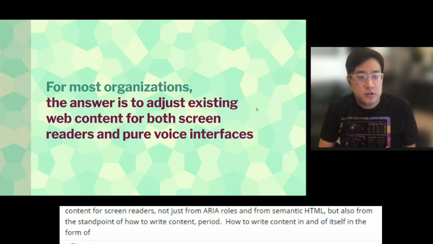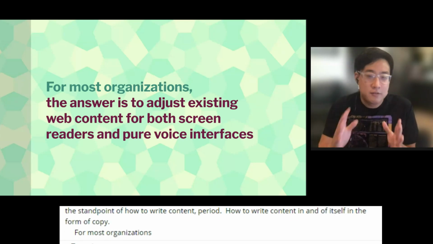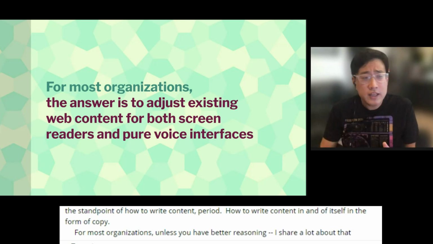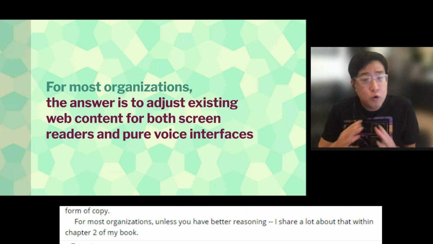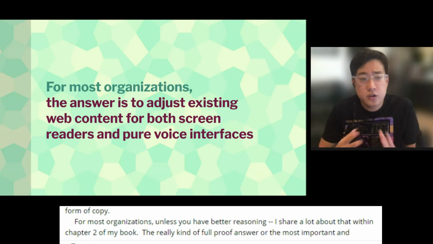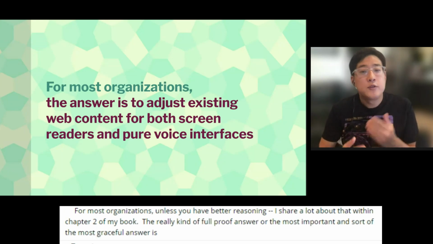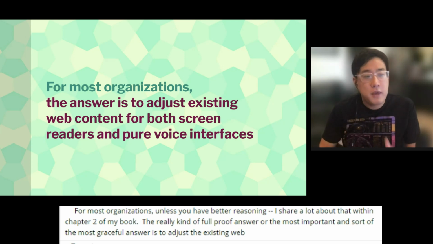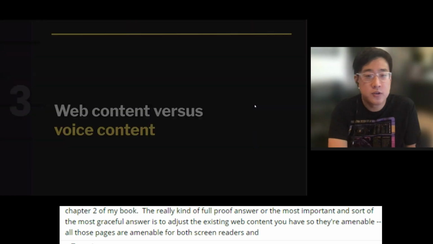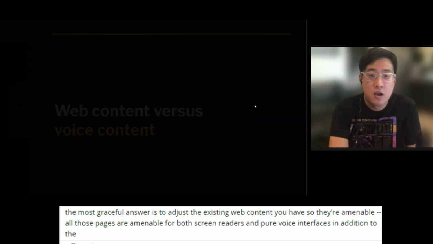For most organizations, unless you have better reasoning, and I share a lot about that within chapter 2 of my book, the really kind of foolproof answer, or the most important and sort of the most graceful answer, is to adjust the existing web content you have so that they're amenable. All of those pages are amenable for both screen readers and pure voice interfaces, in addition, of course, to the web users who do not use screen readers on your website.